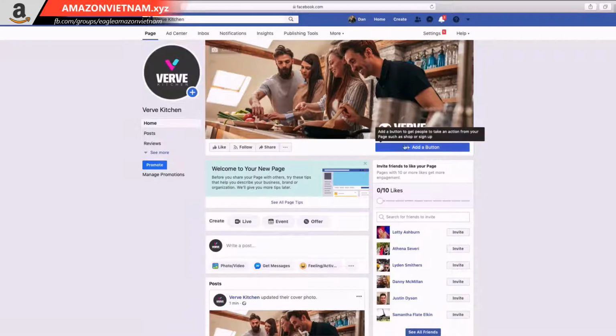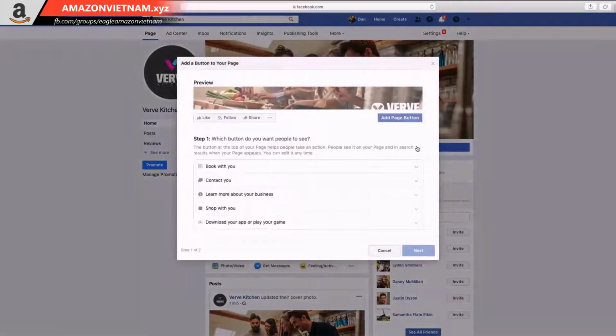The first thing I want to do here is add a button to my page. So here you have two options. You could either add a button to your website or to your messenger for the page. I like to add a messenger page button at this point as another point of contact if customers or prospective customers want to reach out to us on the Facebook page.